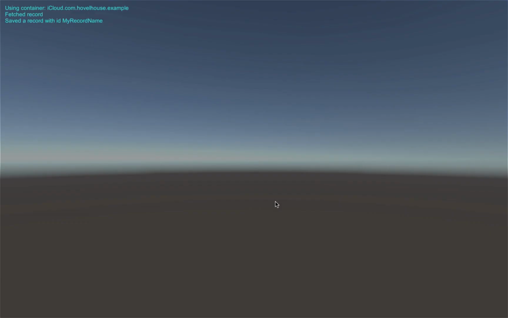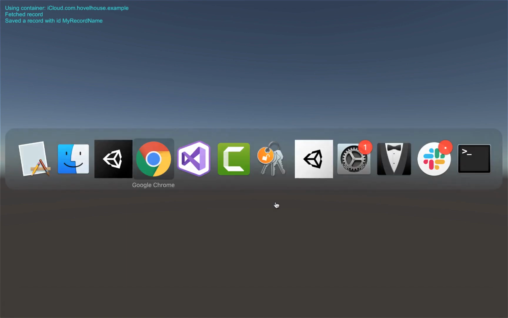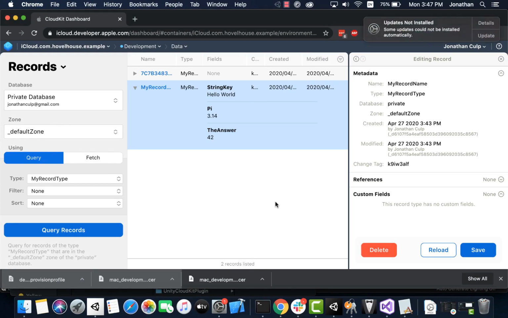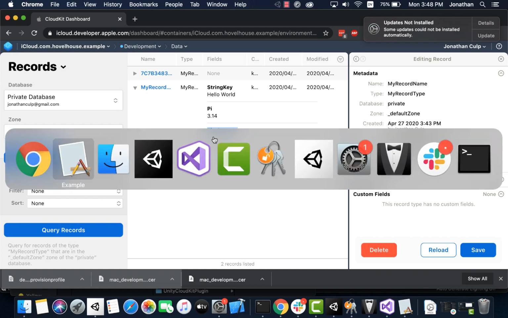All right, so fetching the record, and then presumably the record is updated. So just to verify that that's working, back to the dashboard, query our records again, and see if the value has changed. And yep, the answer is now 0. So that's how you update a record in CloudKit.